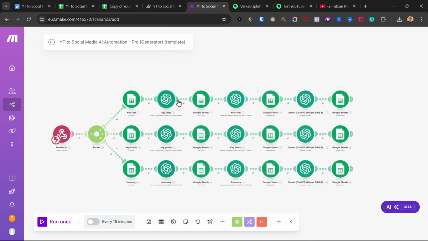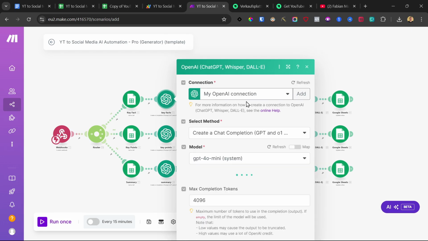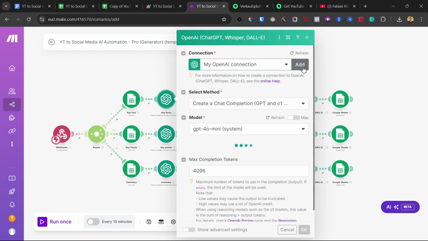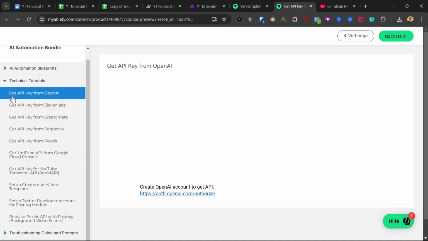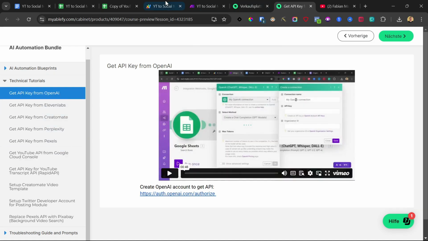Here you don't need to set up anything, except you need to add your OpenAI connection. So if you don't already have one, you need to click on Add, and then you need to add your API key from OpenAI. And to find this, you also find the instructions here, get API key from OpenAI. You just follow that.